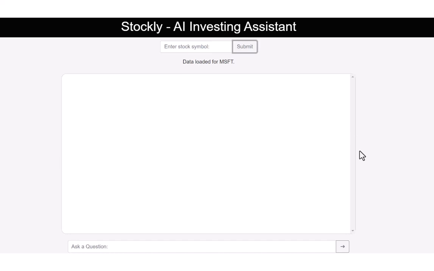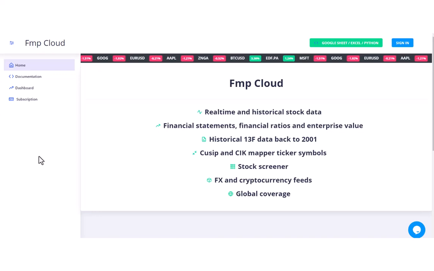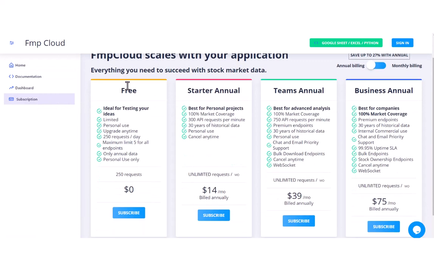analysis on that company. The financial API that I'm using for this project is called fmpcloud.io. It does require a paid subscription and an API key, but it's very reasonably priced, particularly for our purposes here, which is proof of concept and building a prototype.